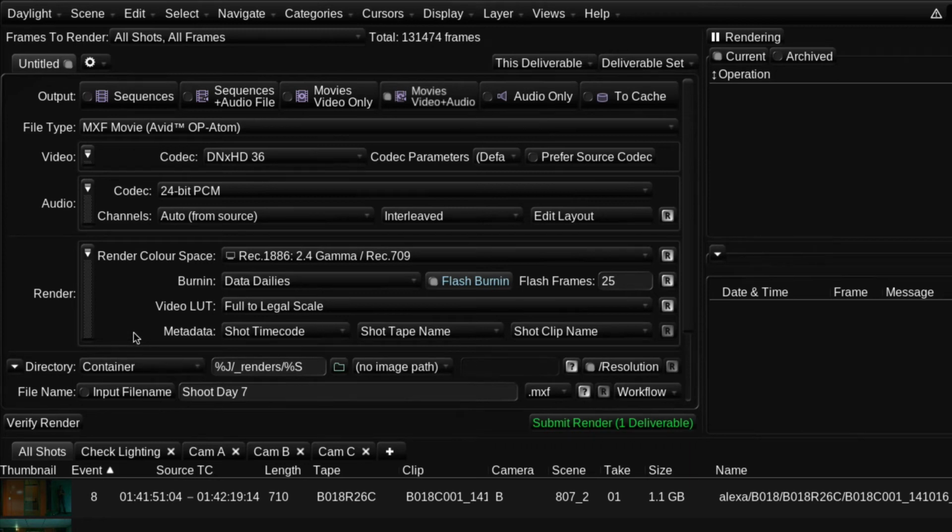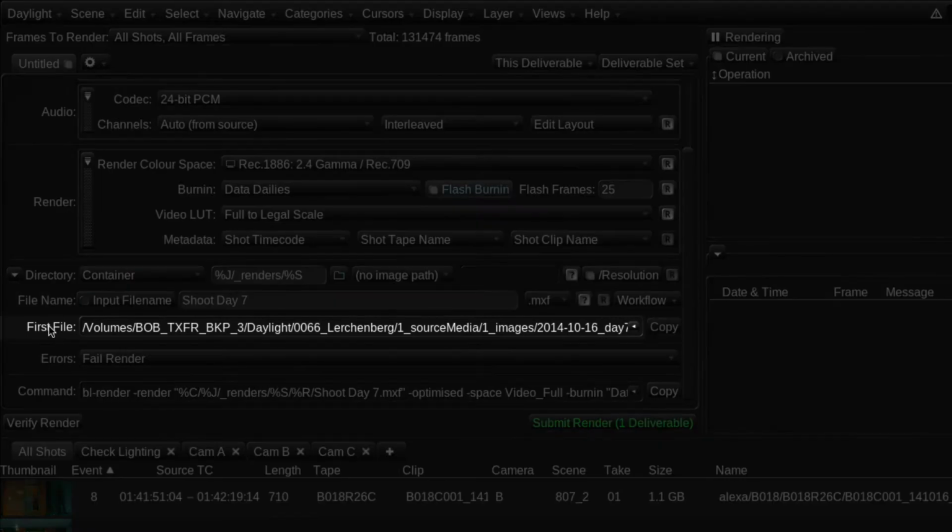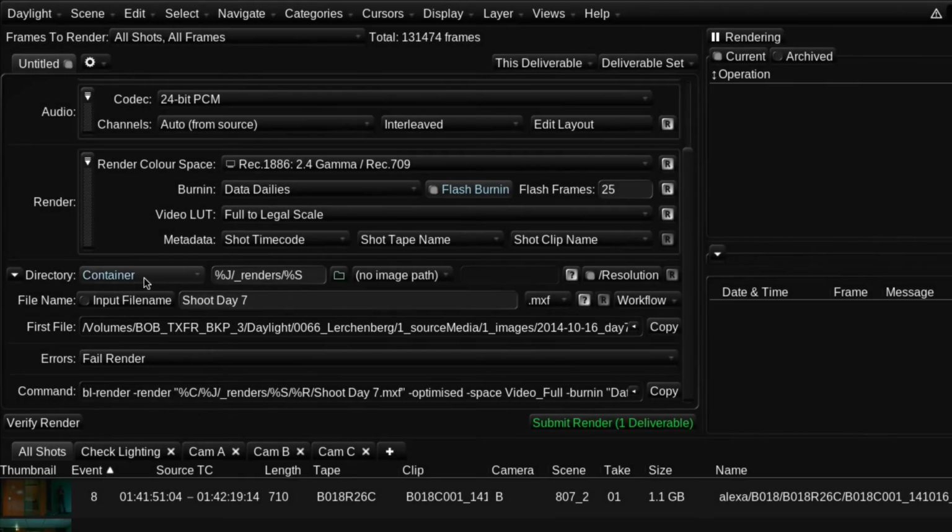Okay, so that's all the output and rendering options set. We now have to tell Daylight where to put the rendered files. The location and file name of the first file which will be rendered is shown here. As you can see, it'll be currently rendered back to my USB drive and put into a directory path related to the location of my source footage. This path has been created automatically from these options above. However, if I want to render to a different directory or change the way the output files are named, I can change these options.